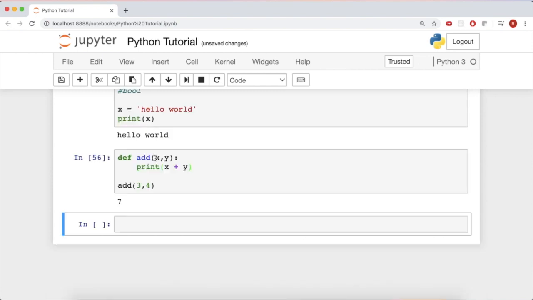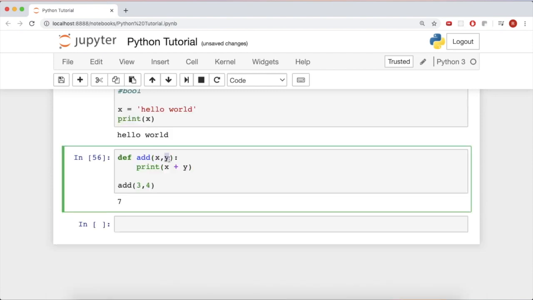And so, I can name these whatever I want, but they will refer to whatever gets passed in when I call this add function down here. These are called parameters or arguments, depending on the naming convention in your language. And you can have one, two, as many as you want. So let's try something more interesting here.